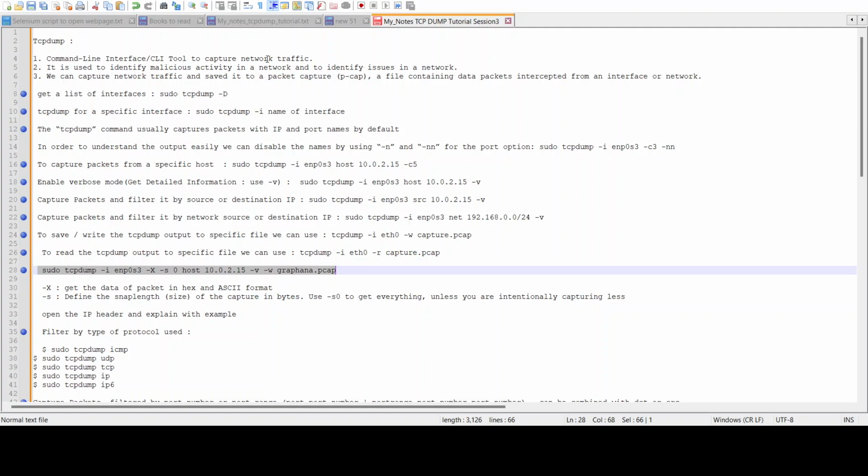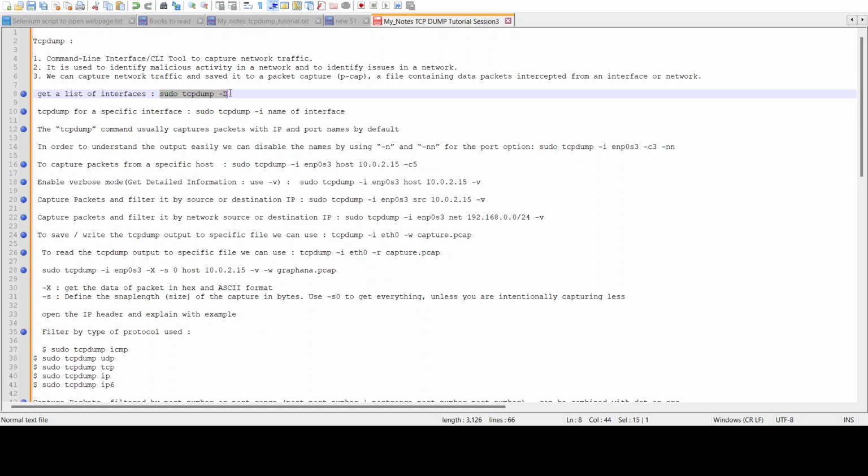In order to do that, we will have to list down the interfaces that are present in the system. We can do that with the help of this command: sudo tcpdump -D.